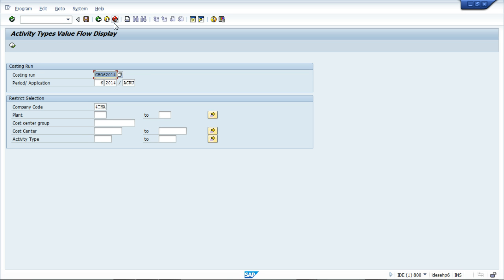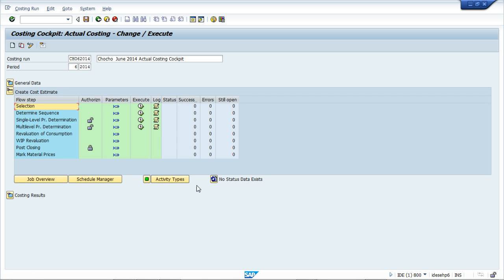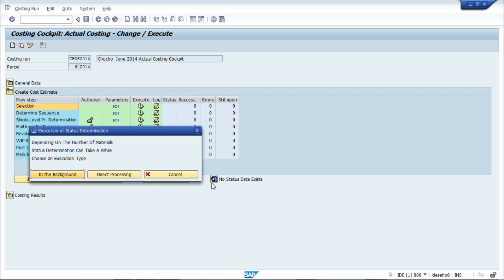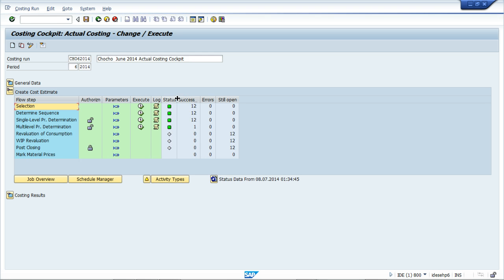Activity value flow, not yet. We're not at this point yet. Direct processing, this is what I should have done here. And then this will give us this result. My bad there. Multi-level, there's only one. Do we have revaluation of consumption? No. Work in process revaluation? Yes. So I'm going to go ahead and start this one here.